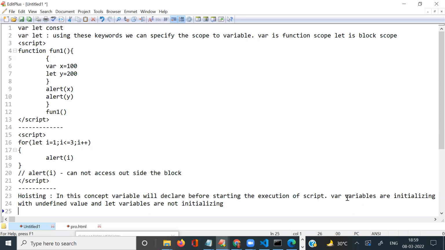And what are the values we have for these three variables? Var is stored with undefined. Let and const don't have any values. That's the concept of this. You got this point? Fine, I will show the program, then you will get more clarity.